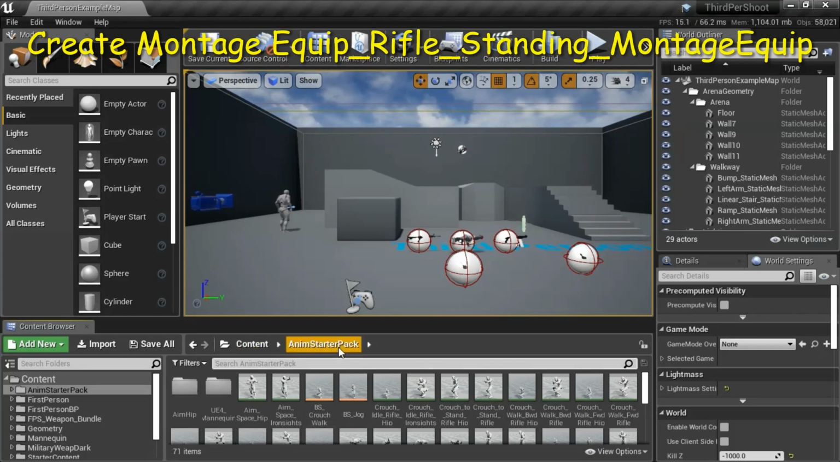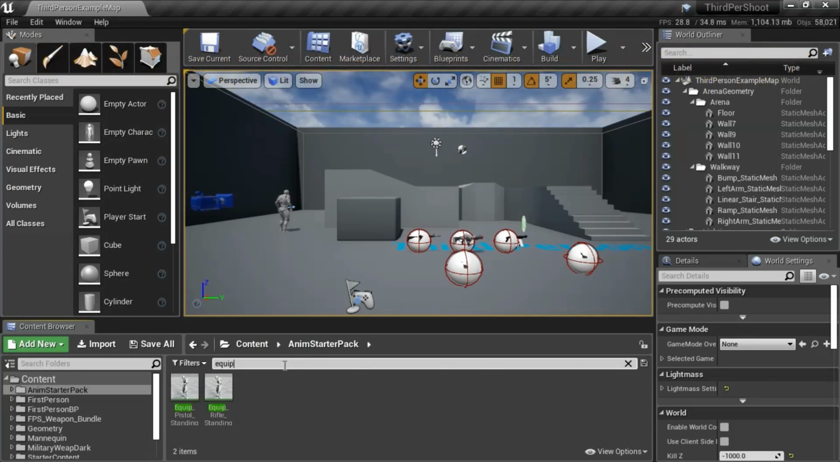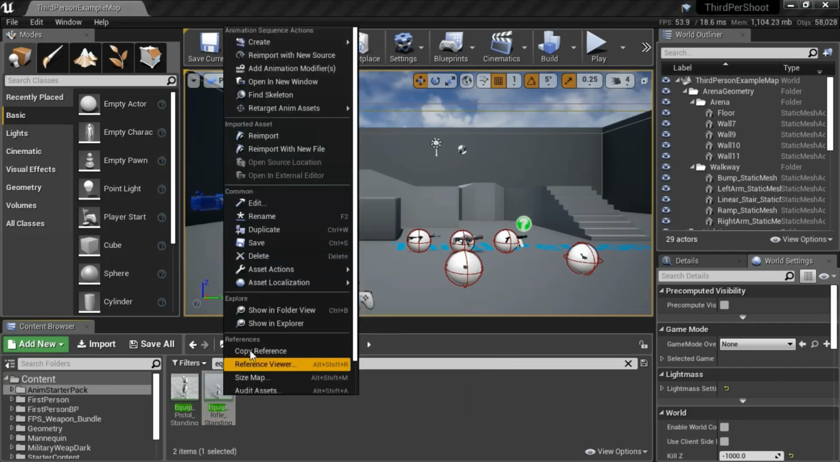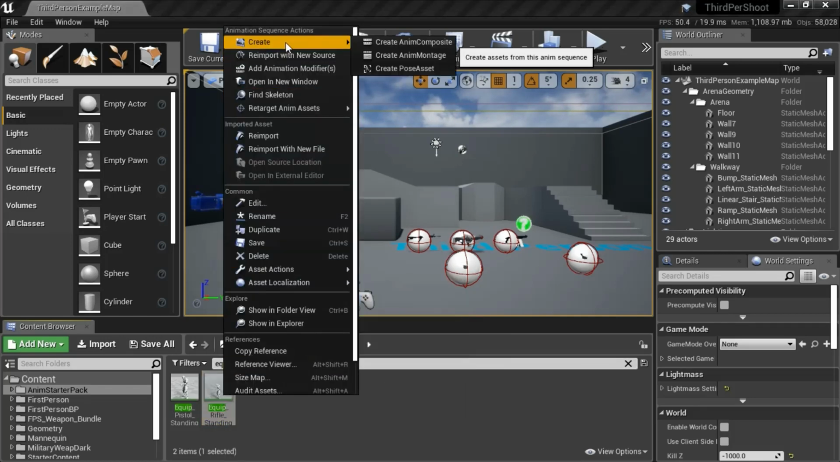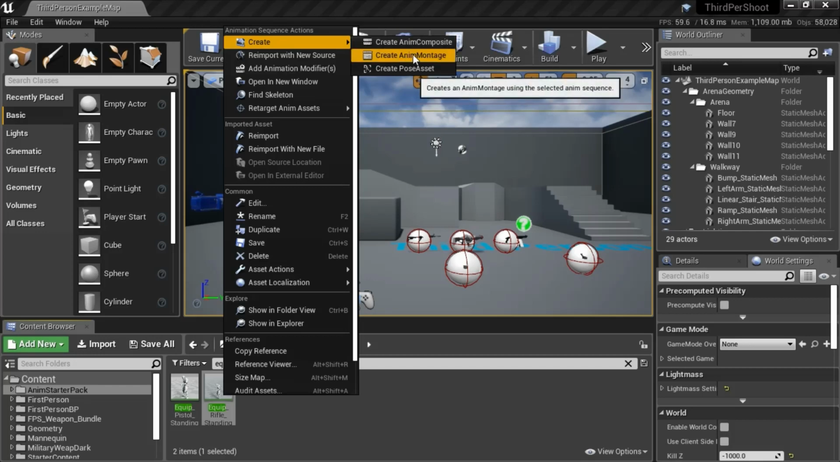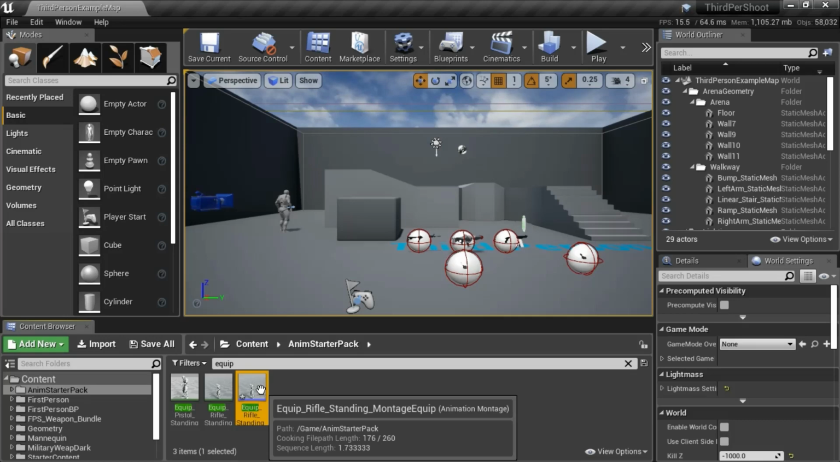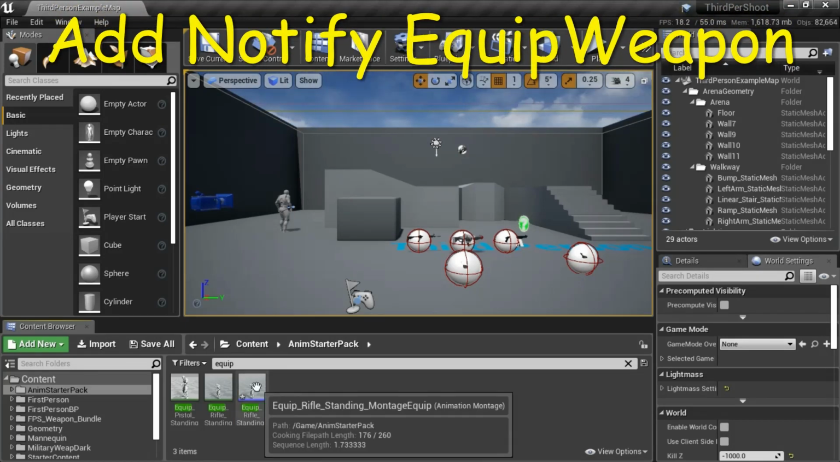Content, Anim Starter Pack. Search for Equip. Right-click Equip Rifle Standing. Create Anim Montage. I'm going to name this Equip Rifle Standing Montage Equip. Double-click Equip Rifle Standing Montage Equip.